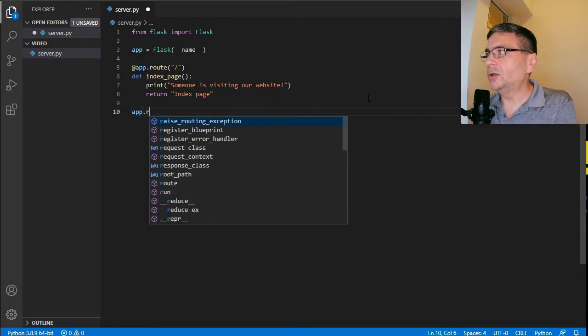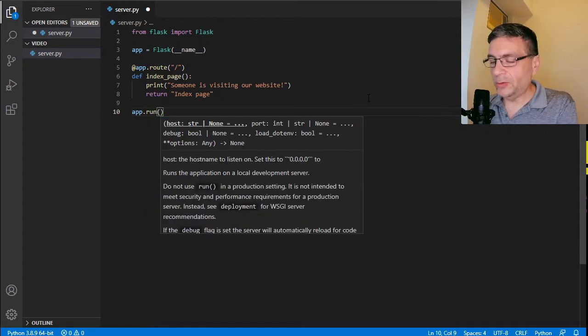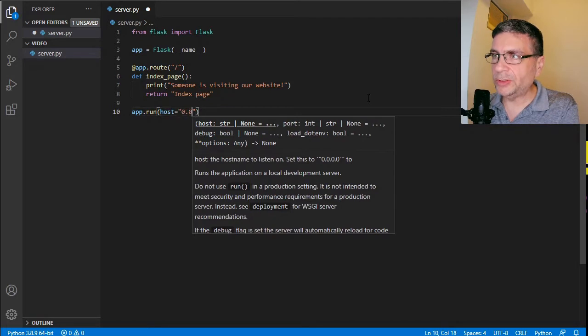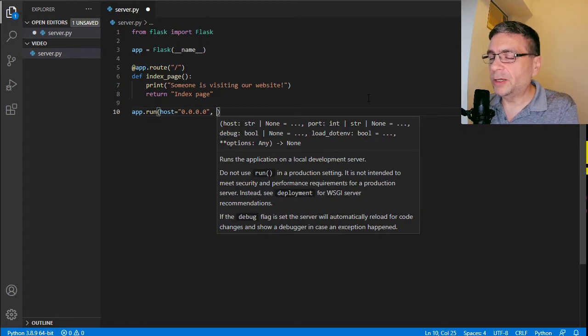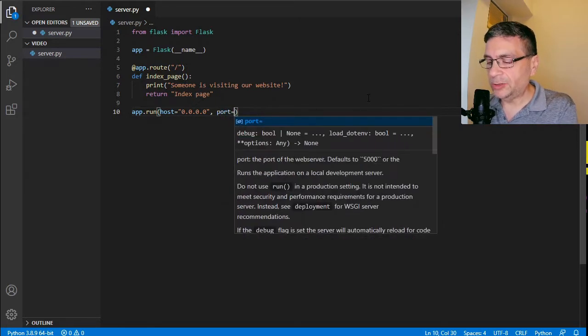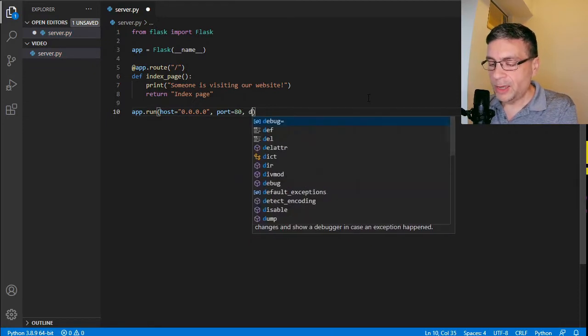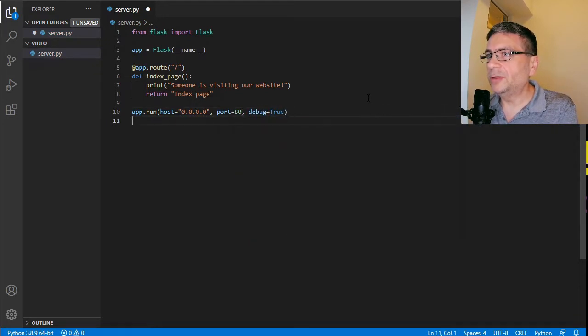So app.run, and here I'm going to host this on 0.0.0.0, and this is just saying make this web page visible on all the network cards attached to my machine. So it means you'll be able to browse to it from another laptop connected to the same network as this machine. I'm going to attach it to port 80, which is the default for the web, and I'm going to turn on debug mode. That'll help us out with a few things later on. And this is actually all we need.